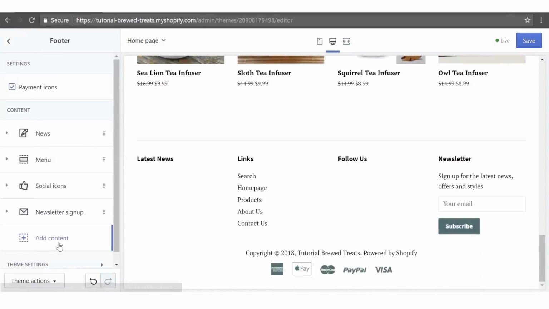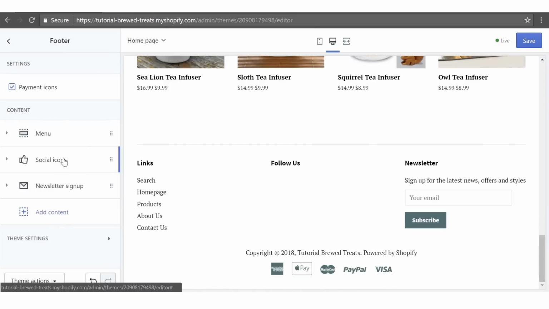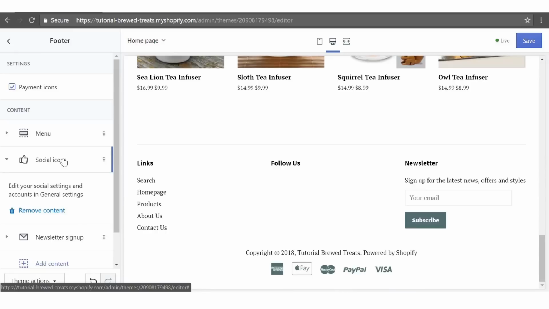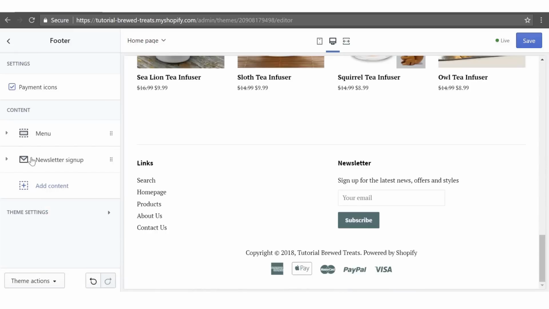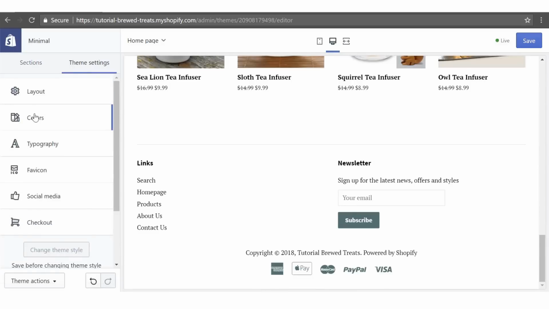Now let's edit the footer. Click on the News button, and then select Remove Content. Now delete social icons. Once you've created social pages like a Facebook and an Instagram page, I suggest adding this section back in. We've edited the footer. Click back. Click Theme Settings.